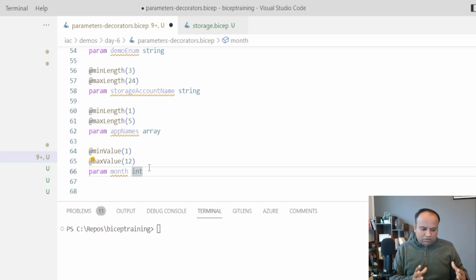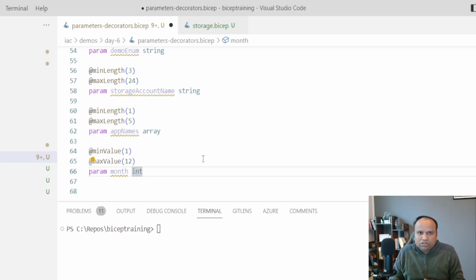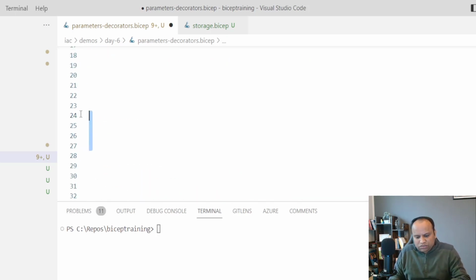So you may have a scenario where you want to give a value for how many instances you want, how many replicas you want in any kind of resources, how many copies of storage account you want, or something like that. So in a complex infrastructure as code scenario, you may come across where you need an integral value, but it should be between a range. So this kind of constraint you can provide using this decorator. So these are the few decorators which you will see mostly.